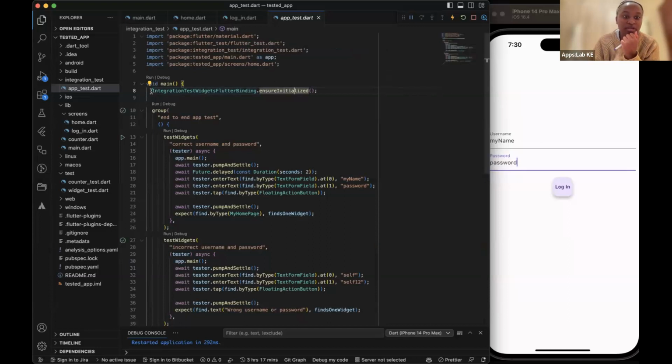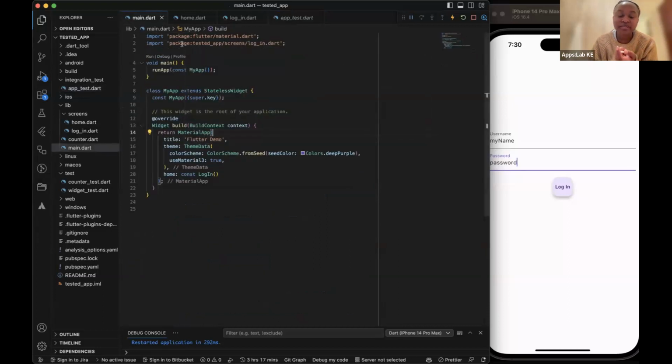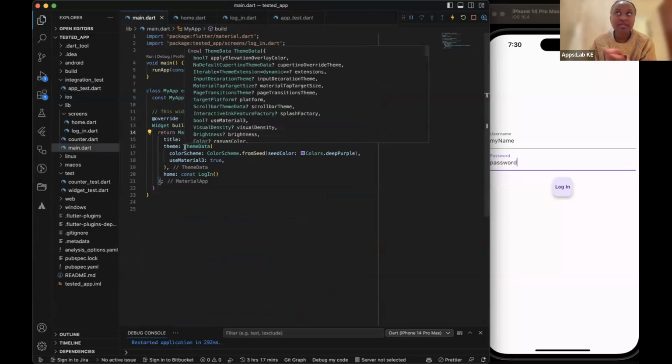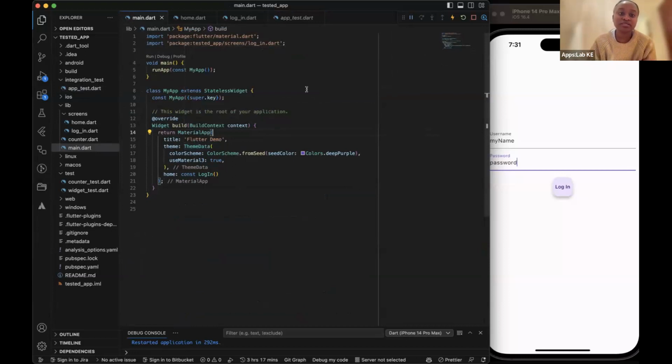And I also realized that it can also be initialized in the main.dart file as well. I think when you're doing the binding for Firebase, this is where you're supposed to write it. So let's continue.